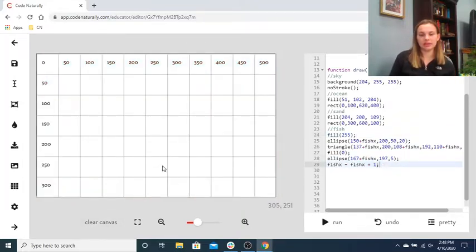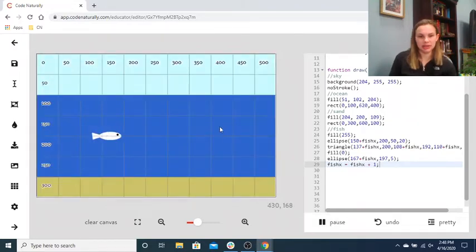All right, so I'm gonna clear the canvas and let this run again so we can talk about what's happening next. So our fish is swimming to the end of the canvas and then it's just disappearing. So that's the next thing that we're going to fix, and we're going to fix it with a conditional statement.